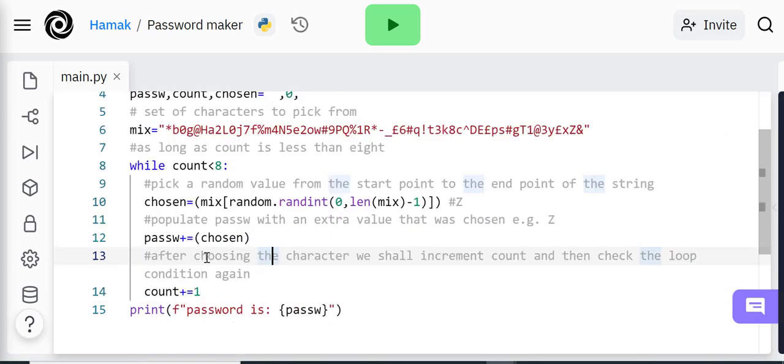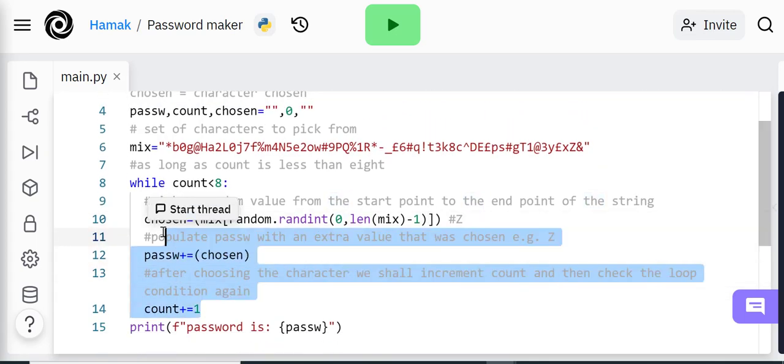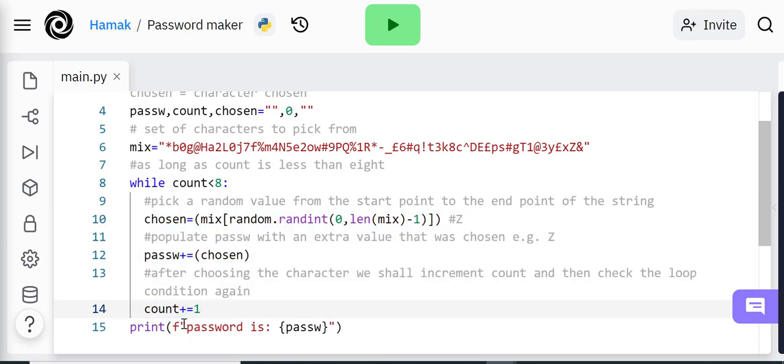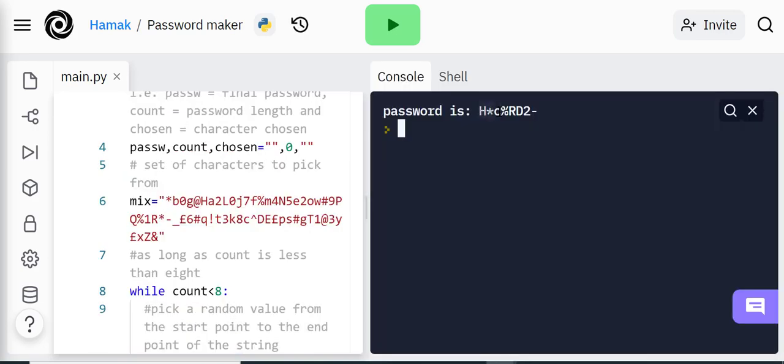After choosing the character, we shall then increment count and then check the loop condition again. So we're gonna say count plus equals 1, or we can say count equals count plus 1. As long as count is less than 8, this is gonna be running until count is equal to 8. Afterwards, it's going to display the final 7-digit password, for example 1 2 3 5 6 7. Just make it 7 digits.